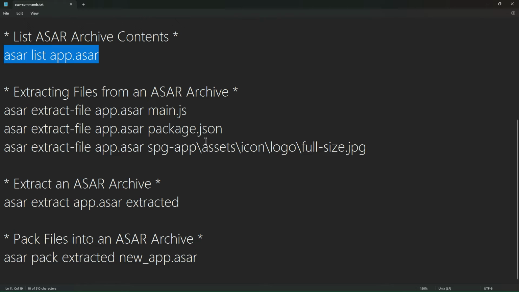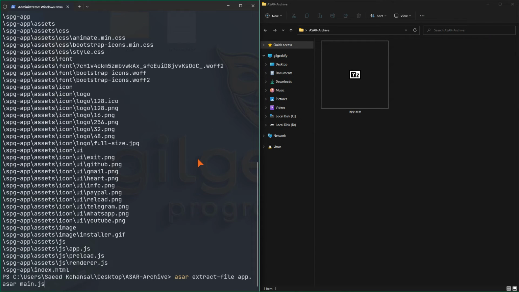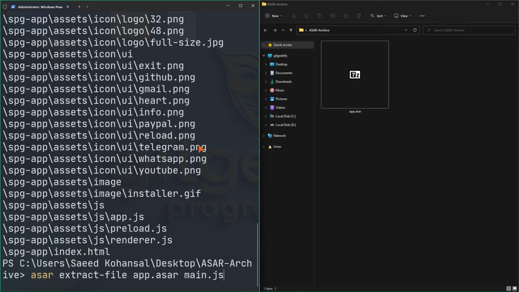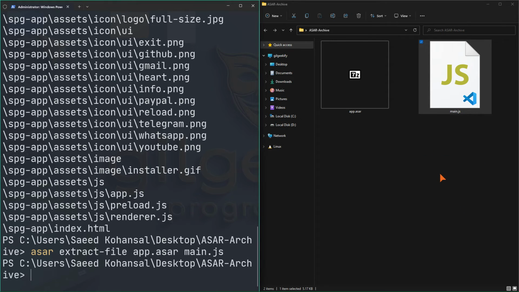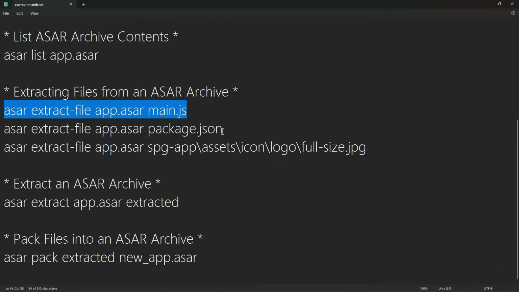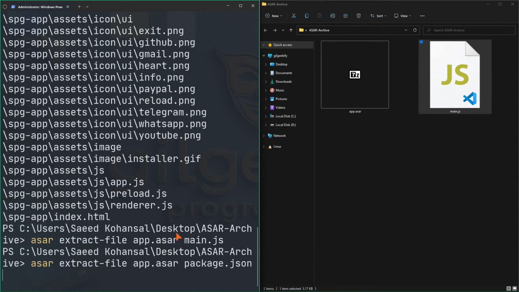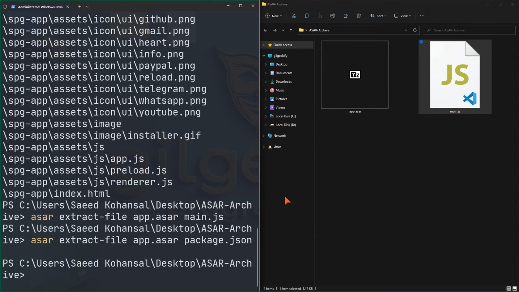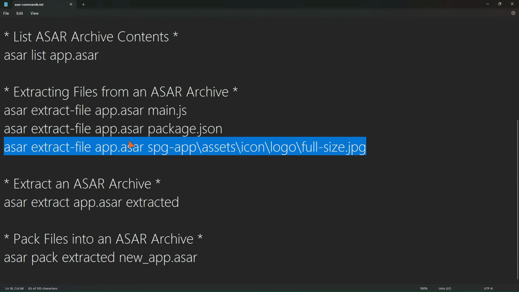In this step, I want to extract a specific file for you using this command. We can extract a file from the ASAR archive using the extract file command. Yes, as you can see, the files are being extracted one by one.